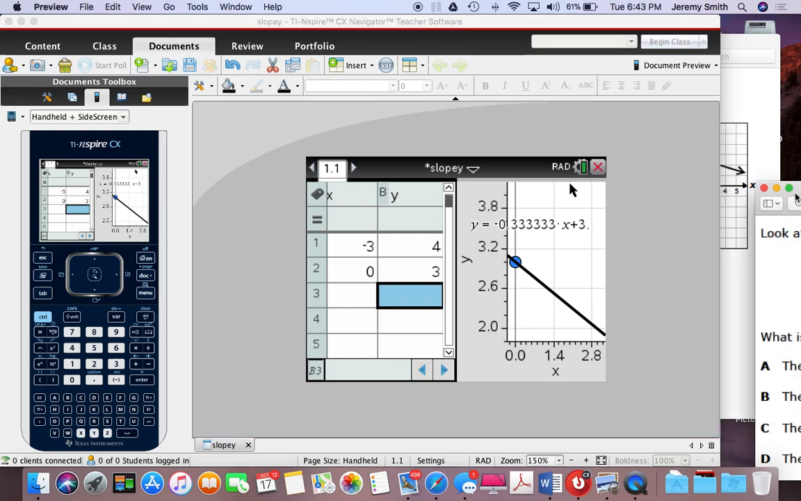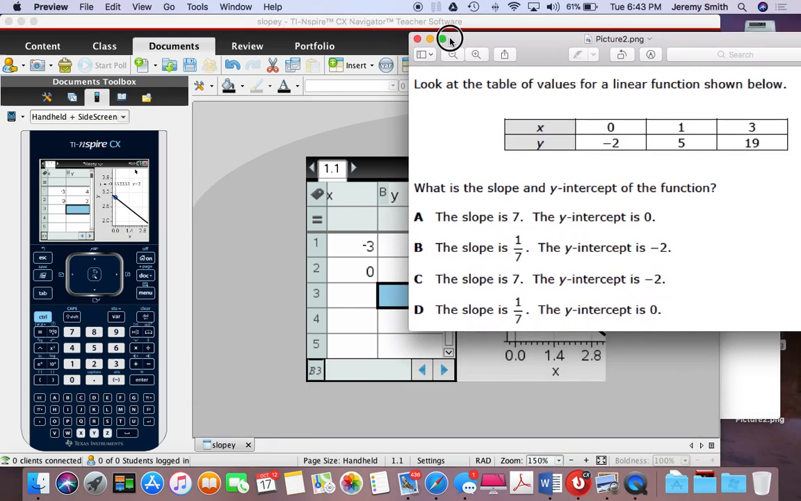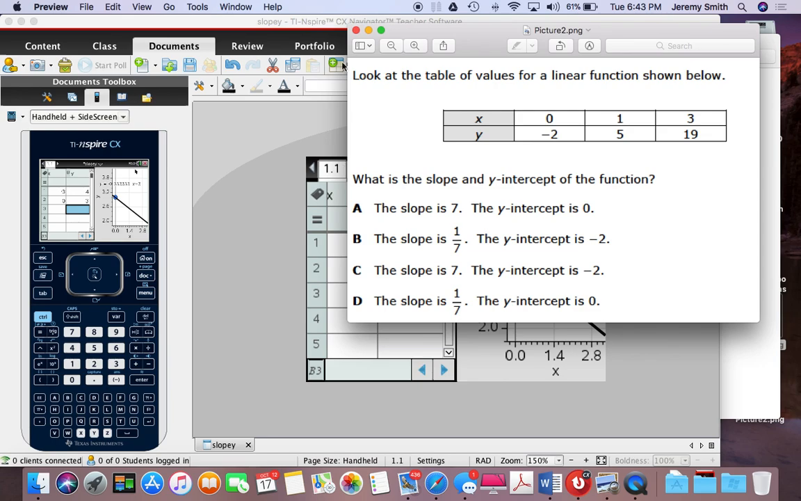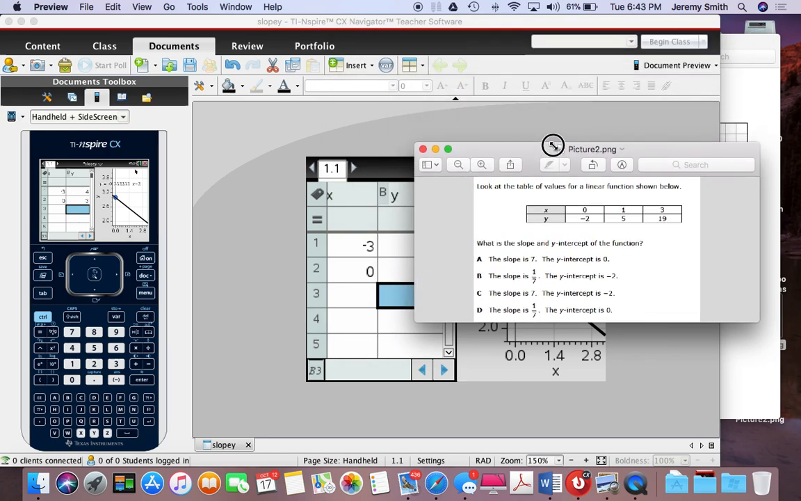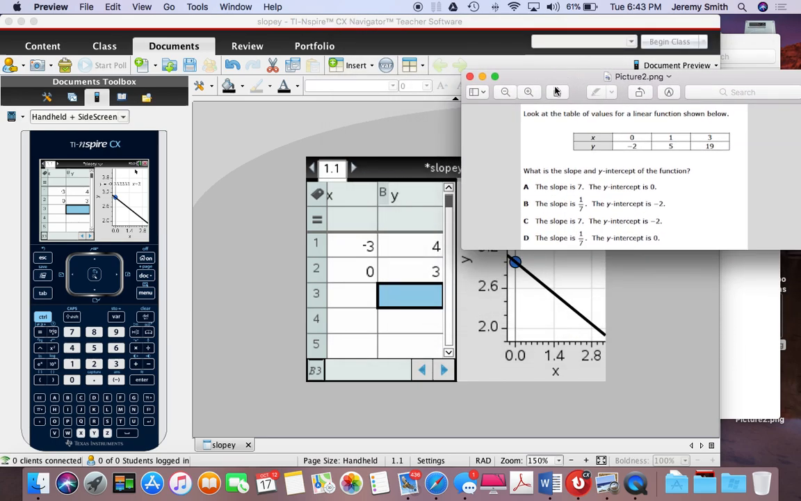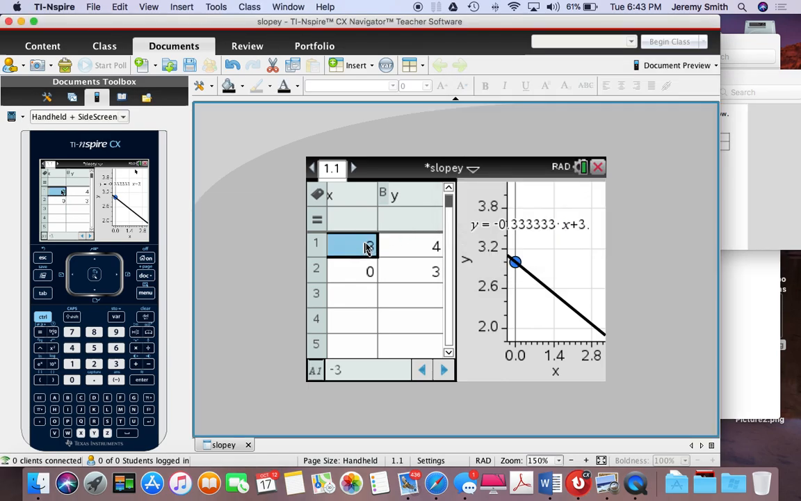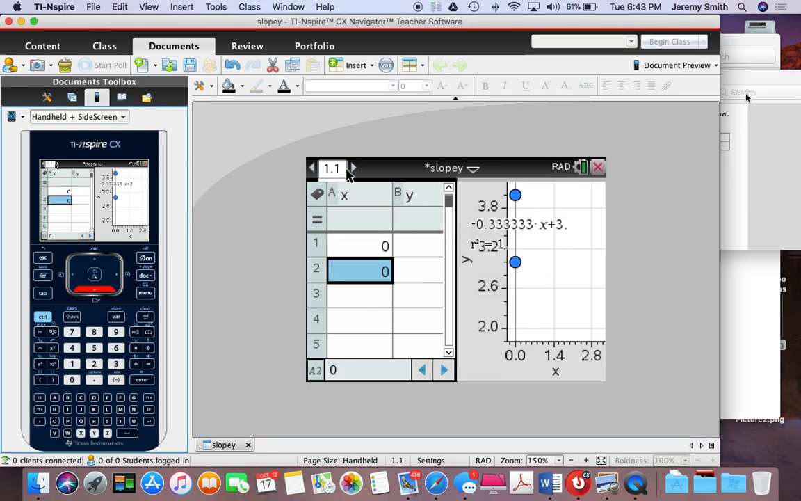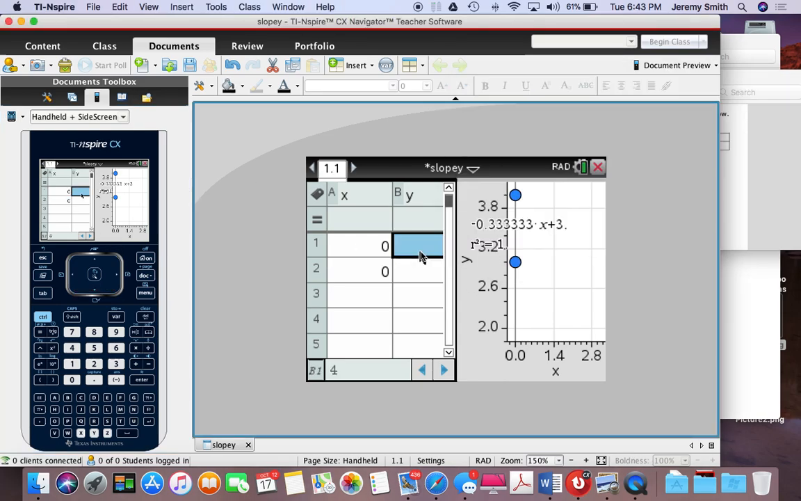Now, let's take a look at one that has a horizontal table now. A lot of times, horizontal tables trip our students up. But simply put, that goes X, these are all X, this is all Y. So let's put some of those numbers in there. So that first number is 0 and negative 2 for the Y.